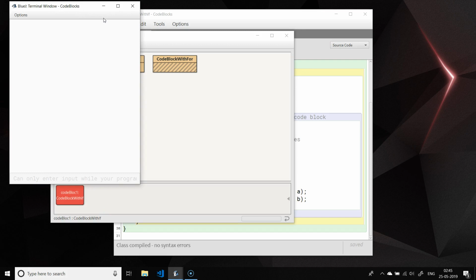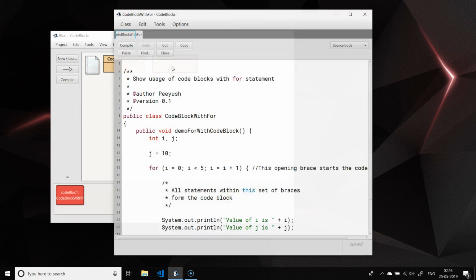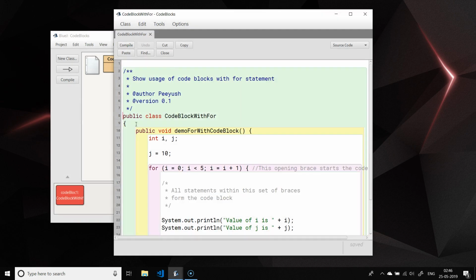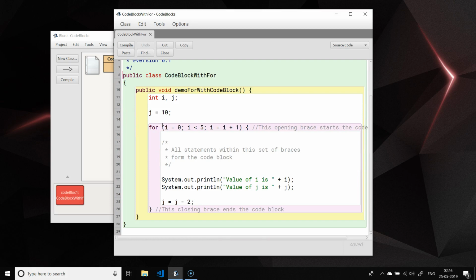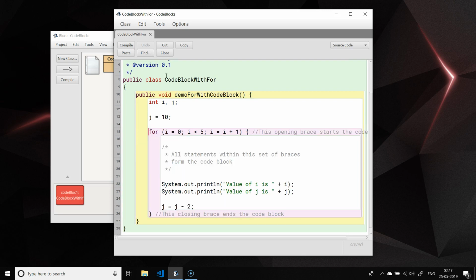The block of code behaves as one logical unit as the target of the if statement. Either all the statements in the code block get executed or nothing is executed. Similarly, a code block can be the target of a for loop too. Let's see an example of that as well. In this program, the target of the for loop is this code block containing these three statements. Let's run this program.